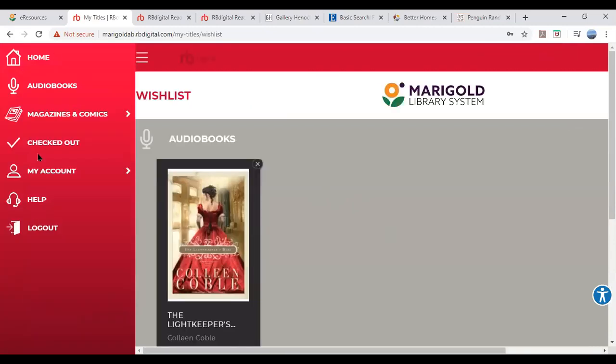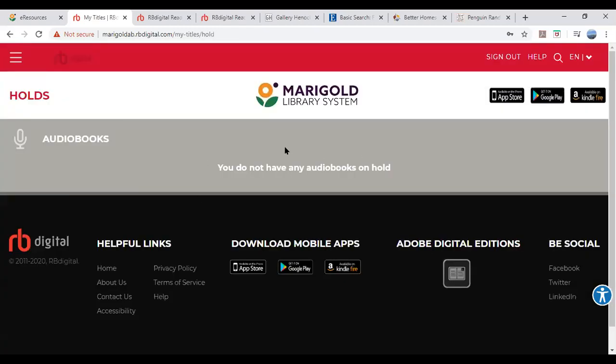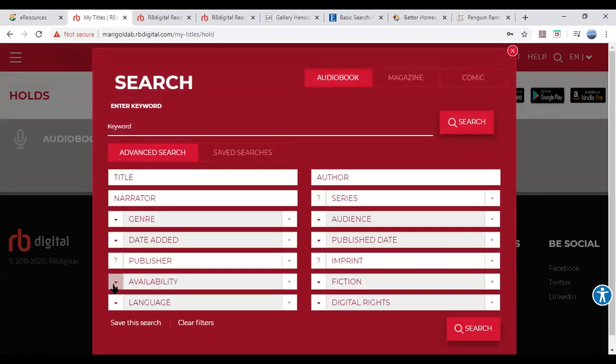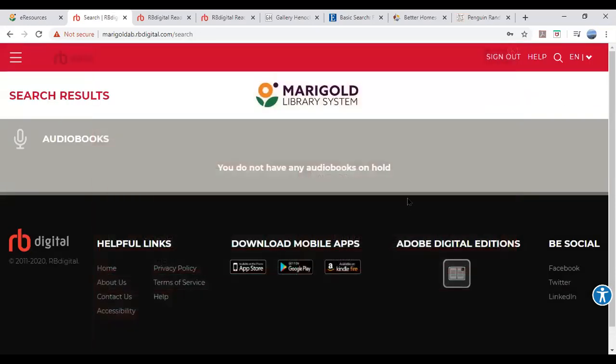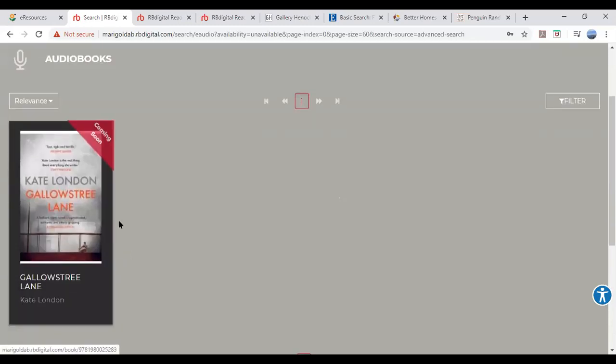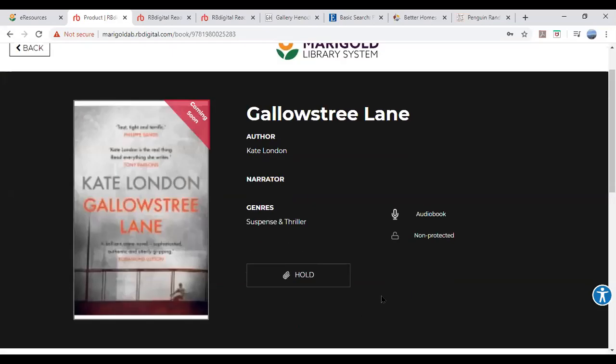So once again, under the menu and My Account, you'll notice the holds. Currently, I don't have any holds on any audiobooks, so I'm going to show you how to do that. I'm going to just search quickly for an audiobook and just change the availability to unavailable. And one option shows up. So I'm going to choose that.